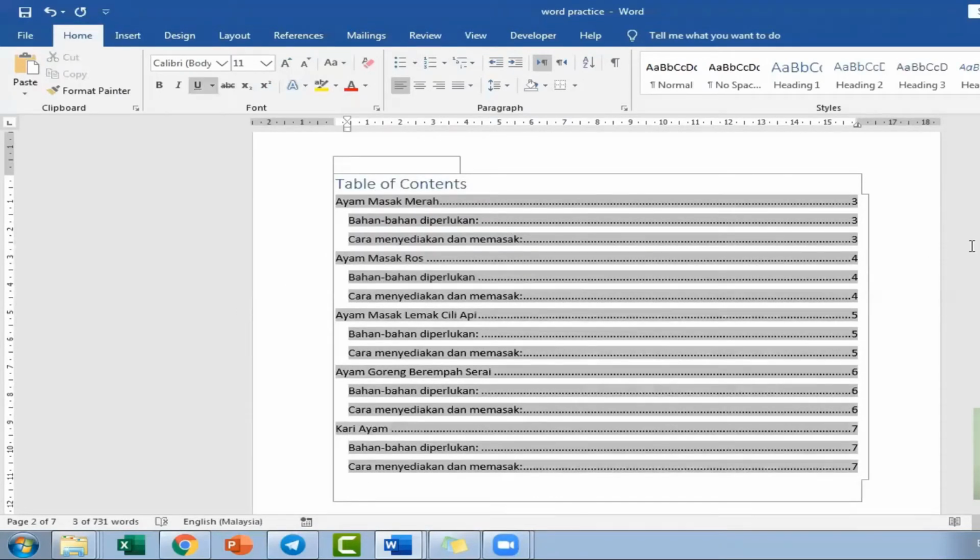Okay guys, so that is very simple. You can automatically create your table of content. You don't need to do it manually. So that's all for this part. I will show you later how we can edit this document into a real booklet.